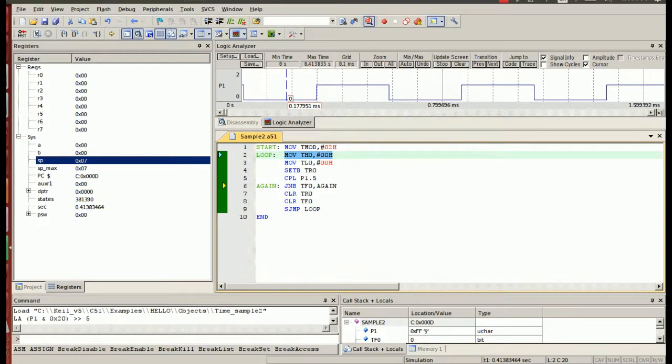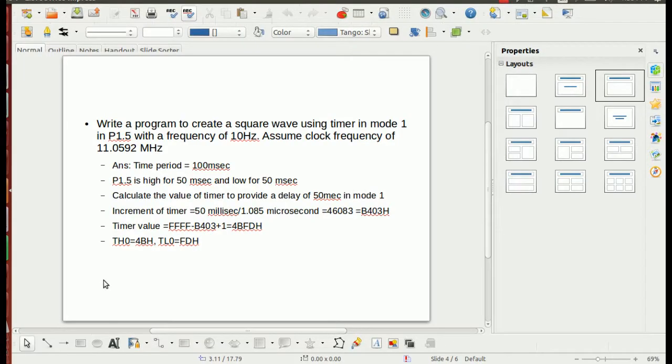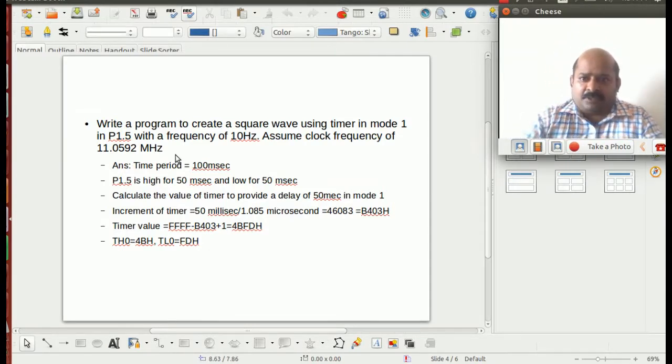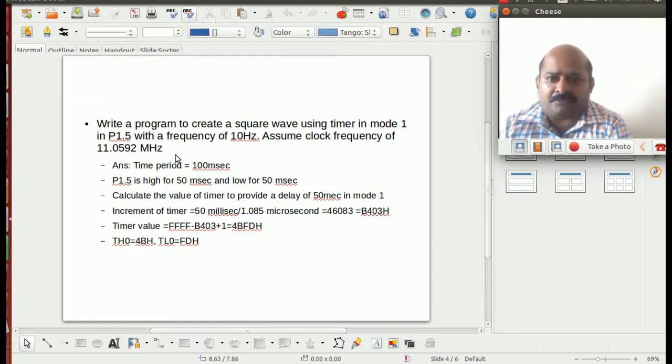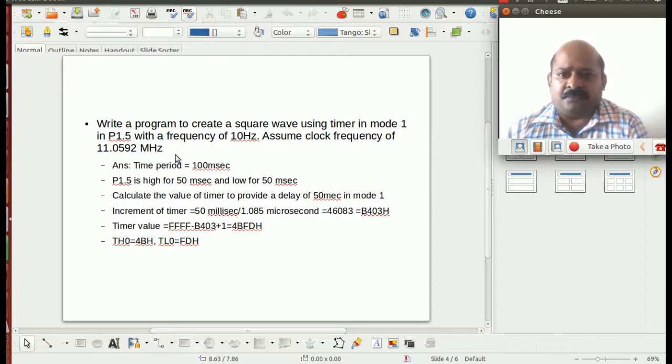The next program is to demonstrate square wave generation at a frequency of 10 Hertz. So what we have been focusing on is setting the values of TL0 and TH0 to some value, and then calculating the time period. Now we are doing the other way around.